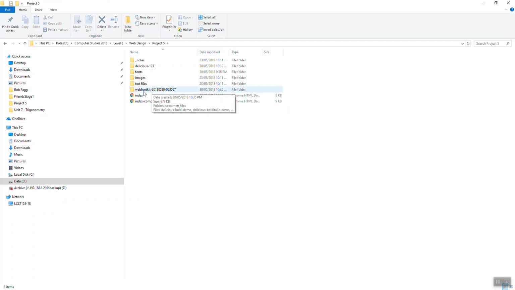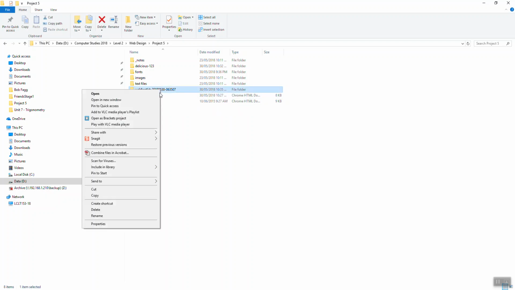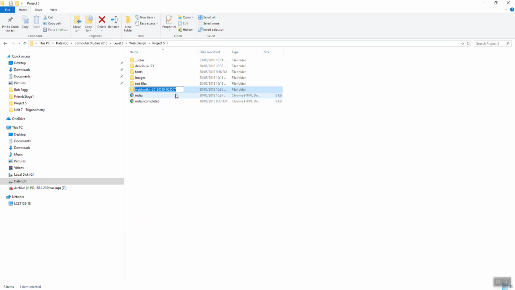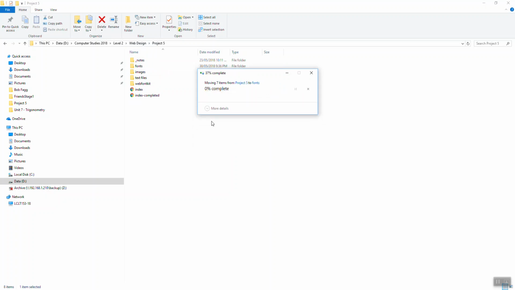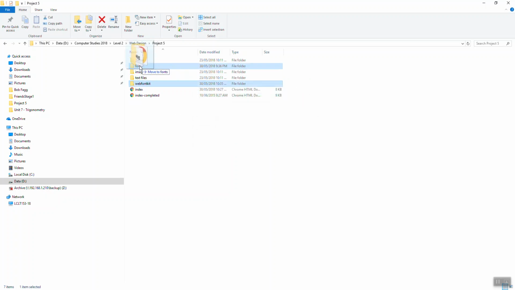Now this web font kit, we're going to refer to the name of this in a moment on our web page. And this is very difficult to remember and also to type accurately. So at this stage, I'm going to get you to rename that simply to Web Font Kit. Okay, now at this stage, I'm going to get you to move Delicious123 and Web Font Kit into fonts. Now, since I've already got those in there, it's going to ask me to overwrite what I've already got, which I will do. And Web Font Kit.